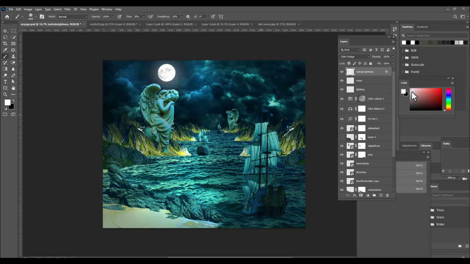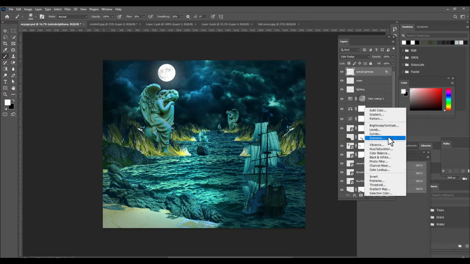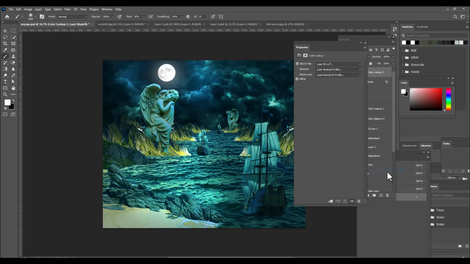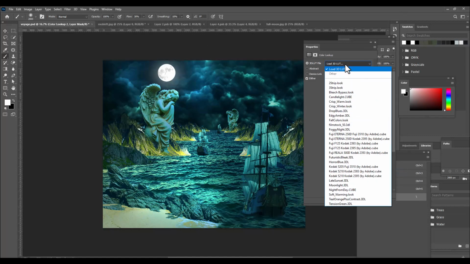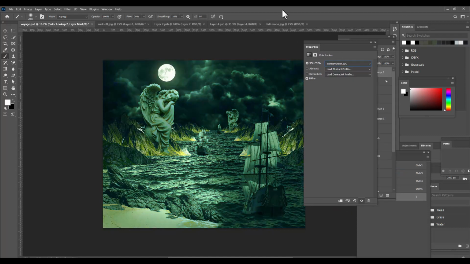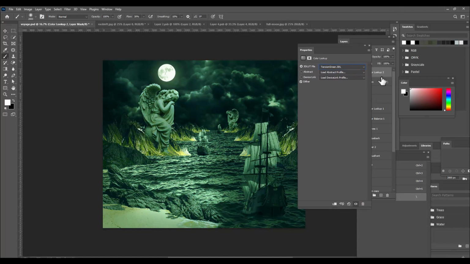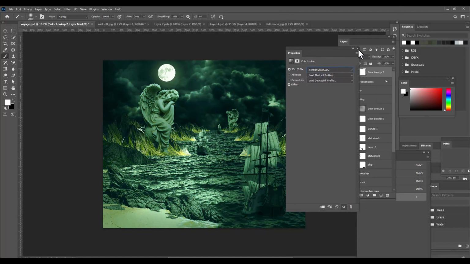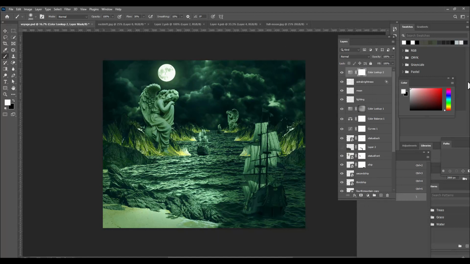So we will add one more color lookup preset to the scene. So what we'll be doing is we will just select the color lookup, and from the list we will select tension green. So we will add this tension green preset to our scene, and we don't want the effect to be too intense, so we can slightly reduce its opacity. We can keep it to, let's say, around 60%. Let's keep it to 60%. Right.